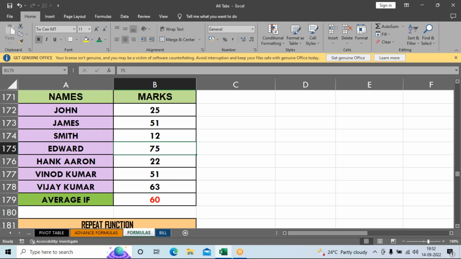12 if I do, and keep on changing the value. Yeah. So now the average is what? 65.66 something. Okay. So whoever got greater than 50, the second value greater than 50, then Hank, James, Hank, and then Vinod. Only 3 students got greater than 50. Remaining students are less than 50.